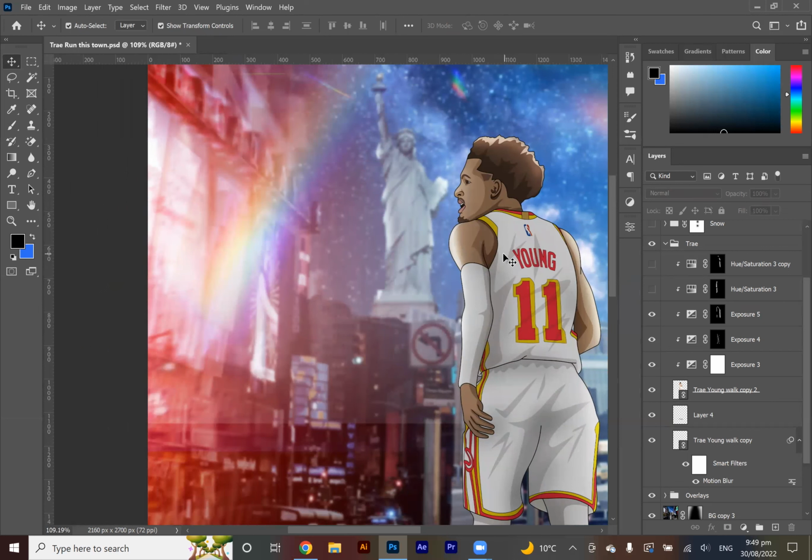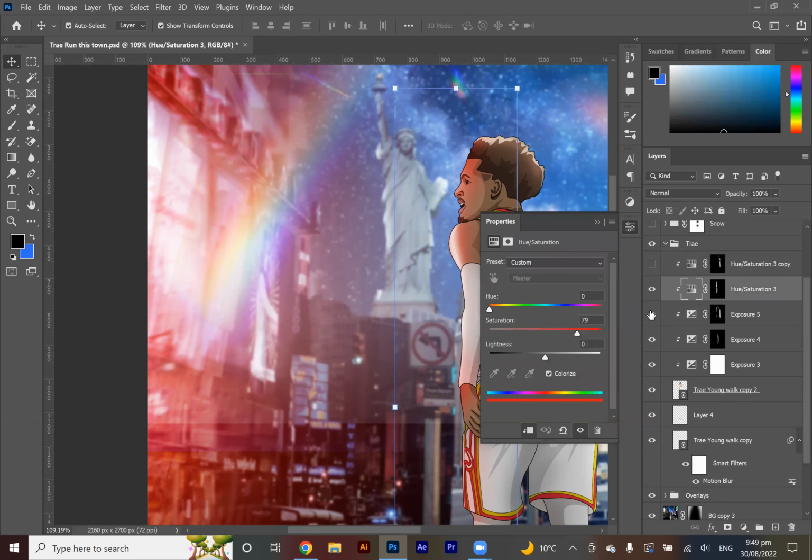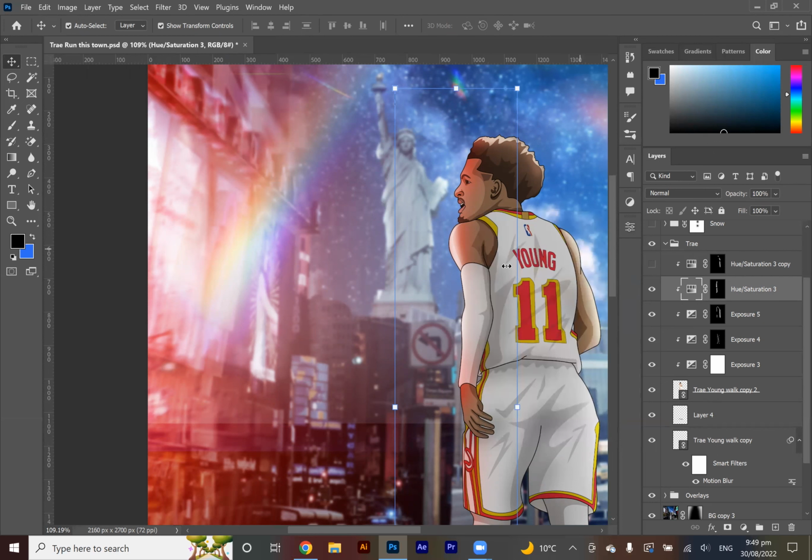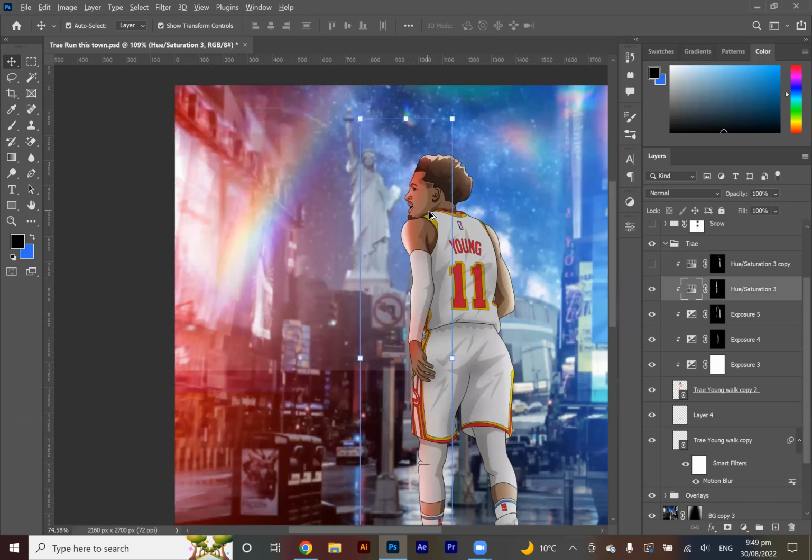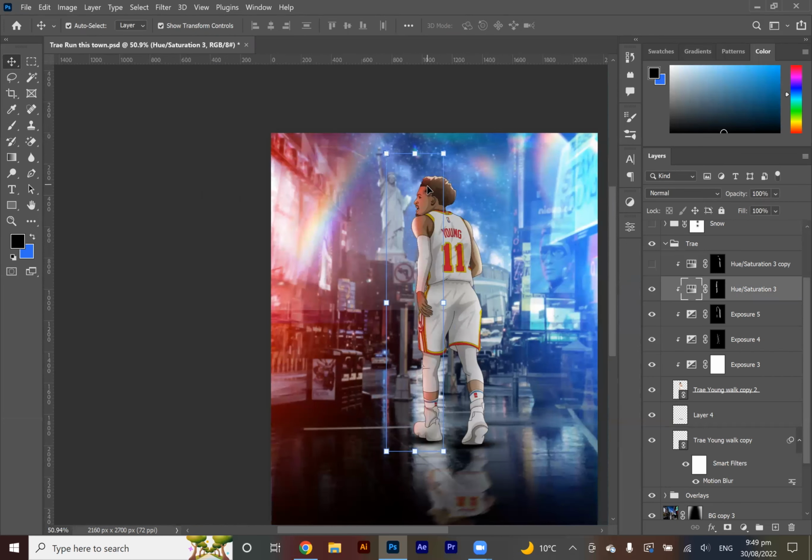And then what you can do is add a hue and saturation layer if there's any color in your image. So obviously we got red over here, so you're gonna set your hue and saturation to a red, just similar to the lighting over here. Turn the saturation up a little bit and click colorize. Make sure it's clipped to your illustration. And then again, you're just gonna paint in where the red would hit, so it's only on the left hand side of Trey Young. And then same goes for the right hand side.